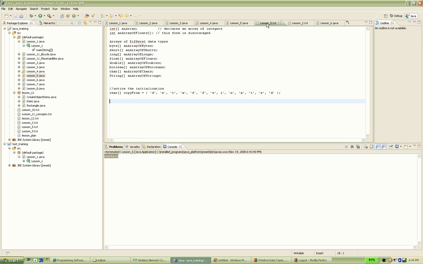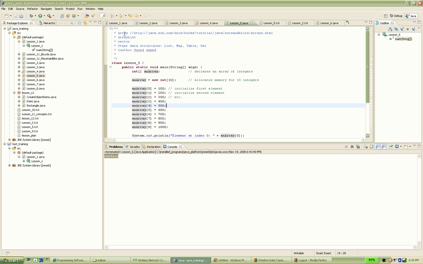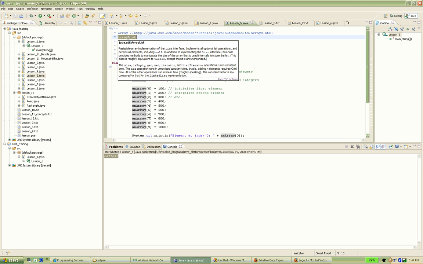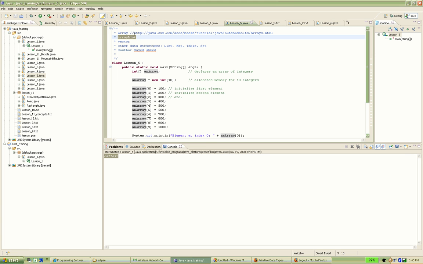Okay, in lesson 5, we talked about array. See, an array list is also an array, but it has a great advantage. For an array, you have to mention the size. The size is fixed, but for array list or vector, the size is not fixed. If you keep adding data, it will automatically grow. That's the advantage of array list.